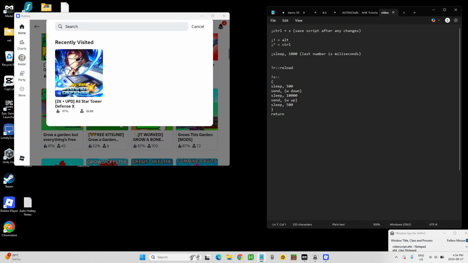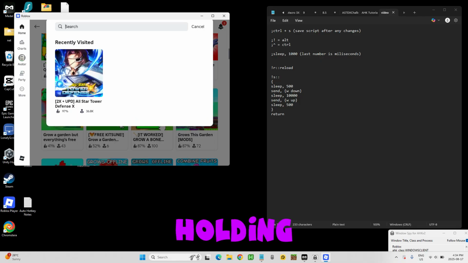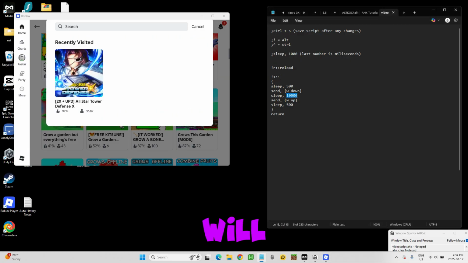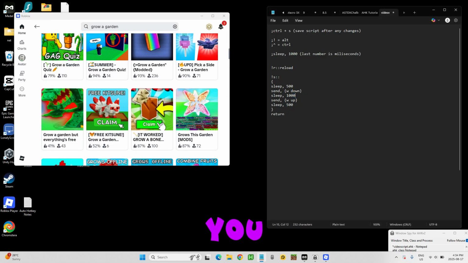Alt S, and it should hold it down for 10 seconds here. I don't think holding it down in the Roblox menu with the script will show it a ton, but it will move your character in game. So that is how you hold a button down. And I think that's it for send. You can also do stuff like scroll wheel, and I believe that's it.